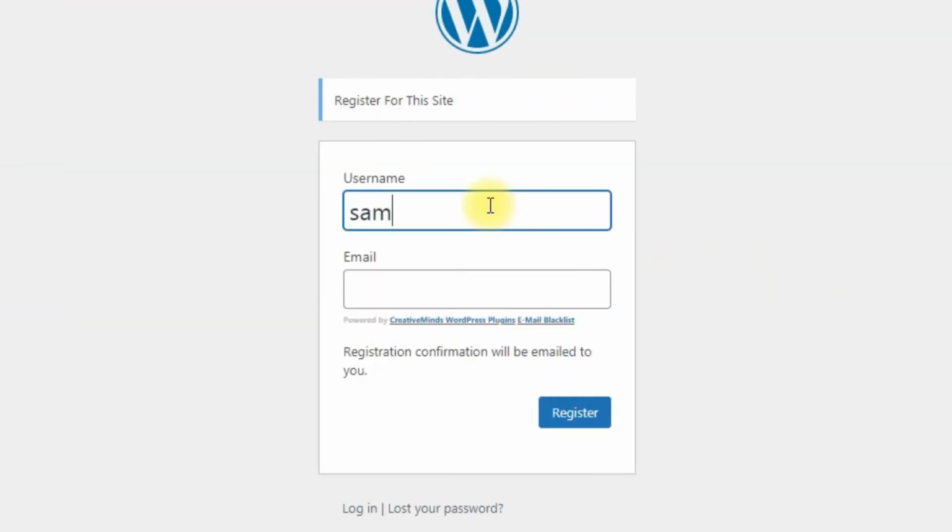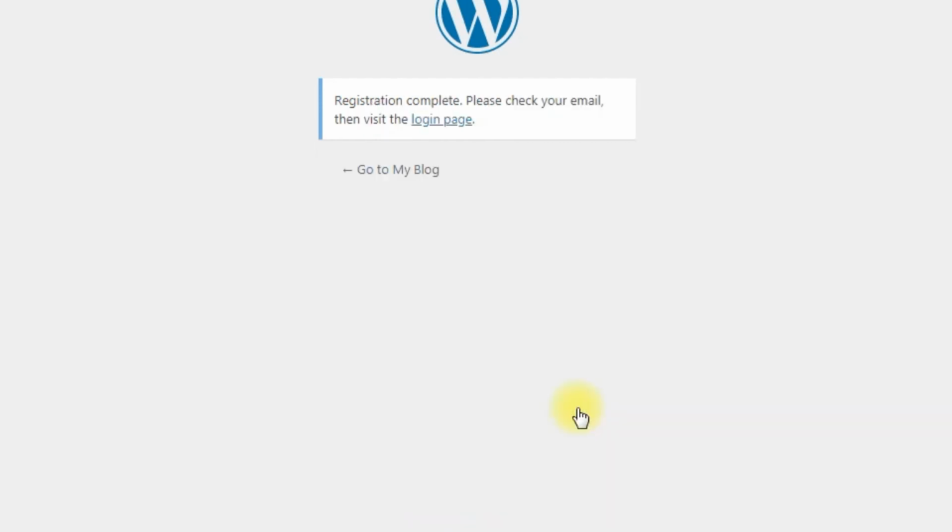Using this simple instruction, you can avoid spam with viruses and malware, disposable emails, and unwanted users.